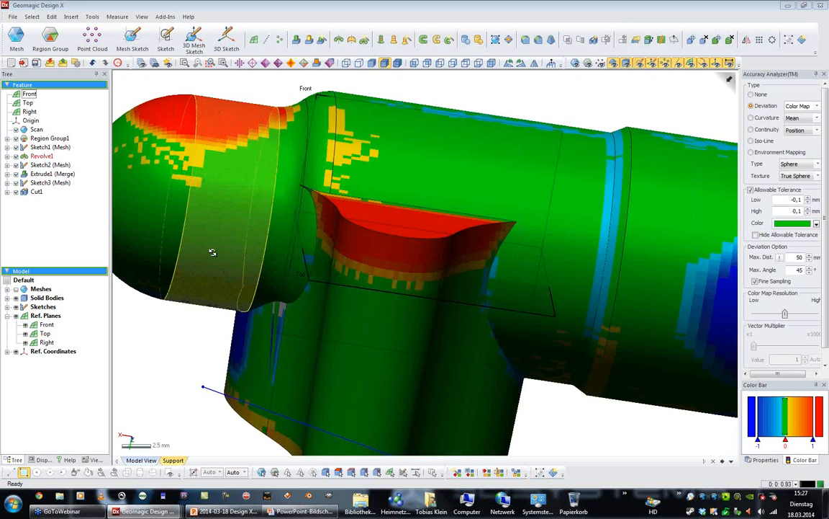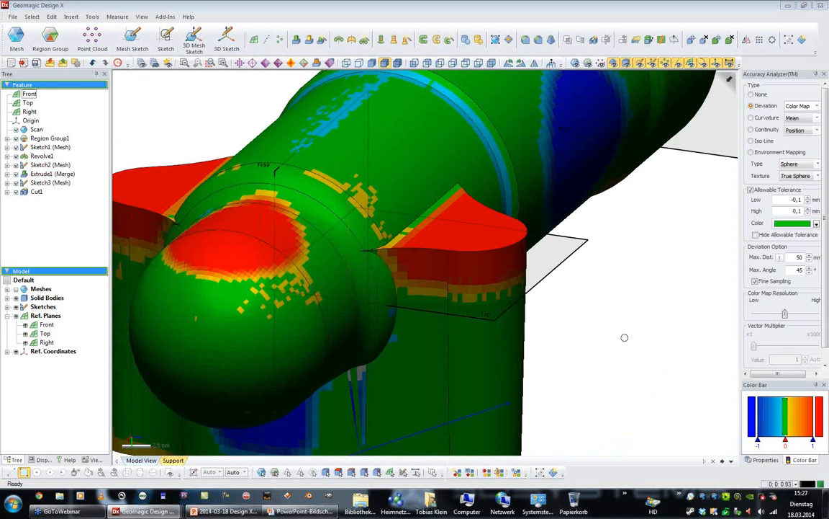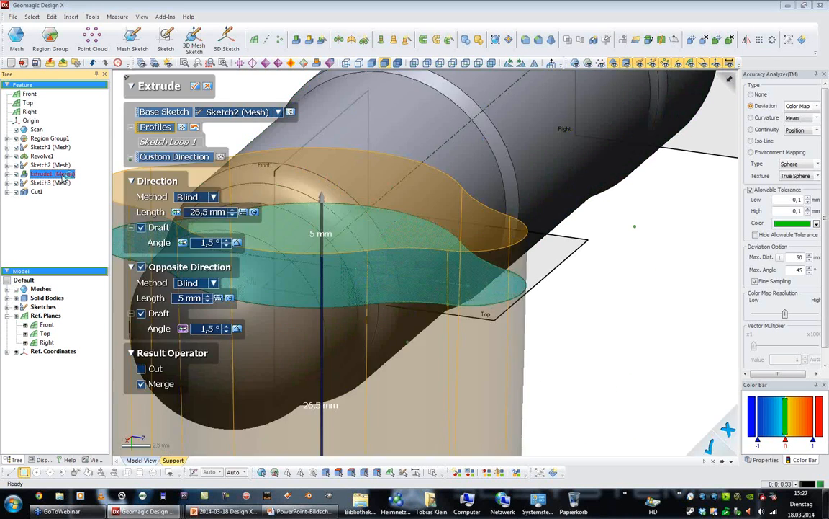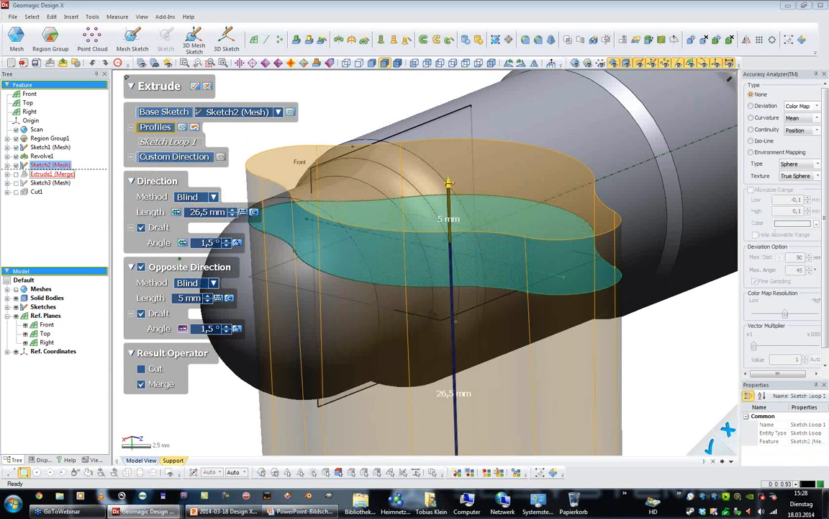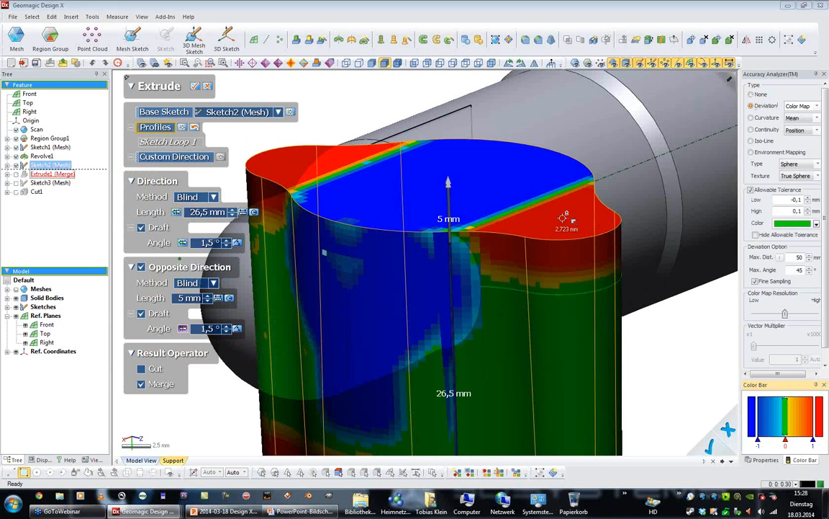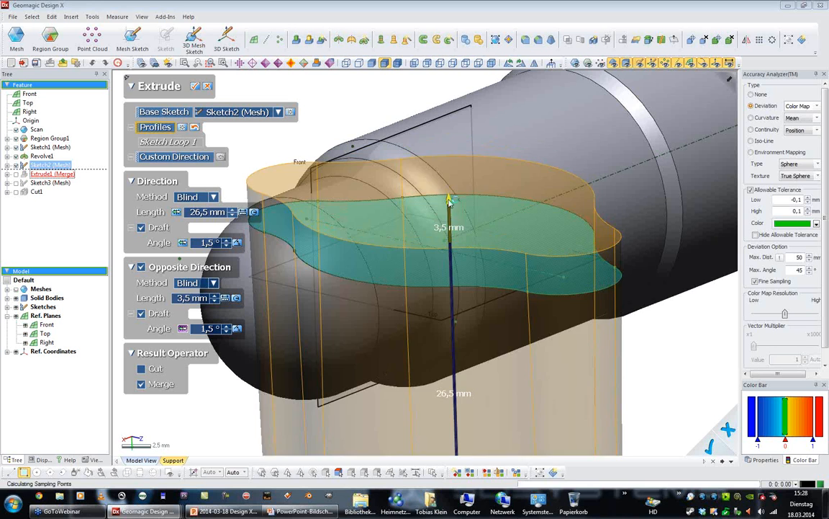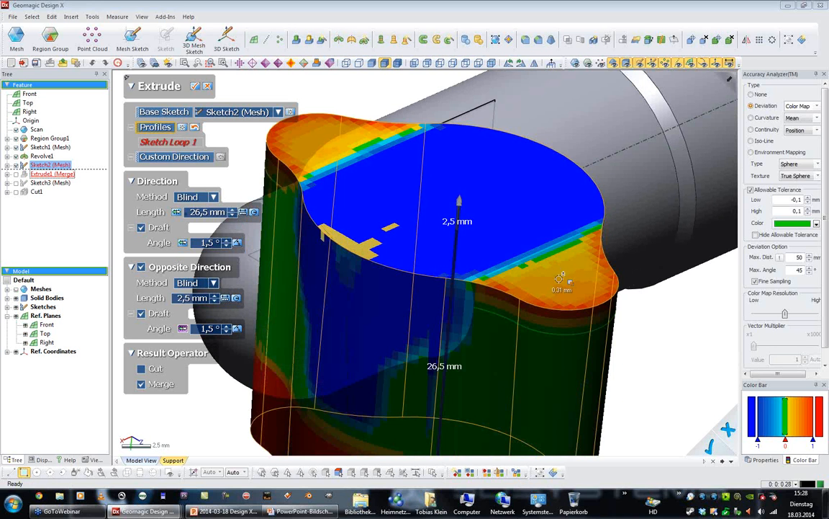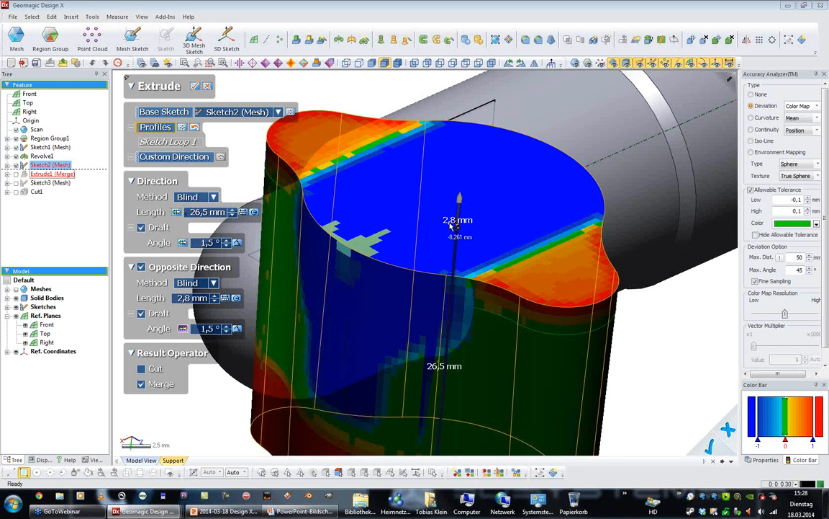Okay, we have another method to do that. Not only the offset, we can go back in the parameters and go to that extrude which we did before. In the parameters we can just change this parameter and check the deviation while we are changing it. So we can see here we have 0.1 millimeter or something like that. So I will go to 2.8 millimeter maybe.